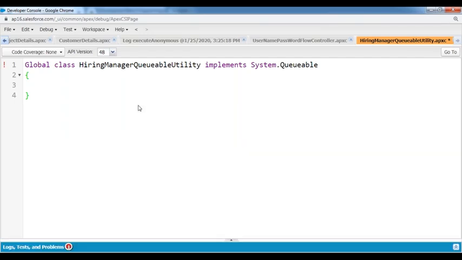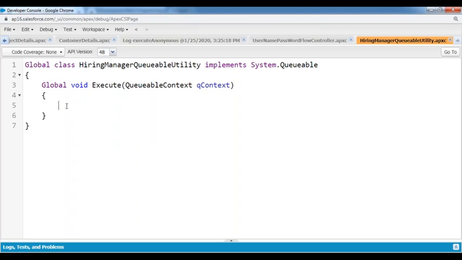Now here I am providing the implementation. global void execute. What is the parameter in this case? QueueableContext. Okay, QueueableContext. Now I am ready with that class. Now I need to prepare what we need to do inside this one.